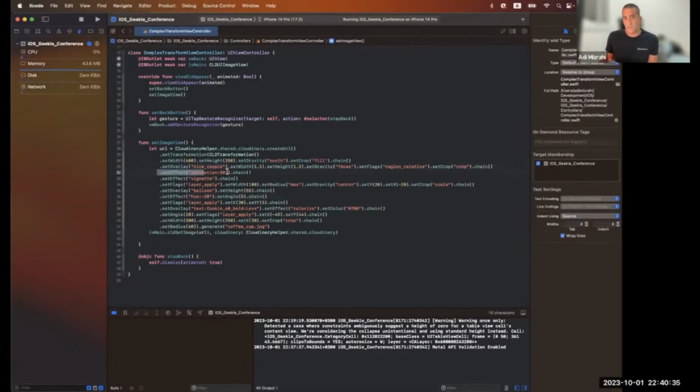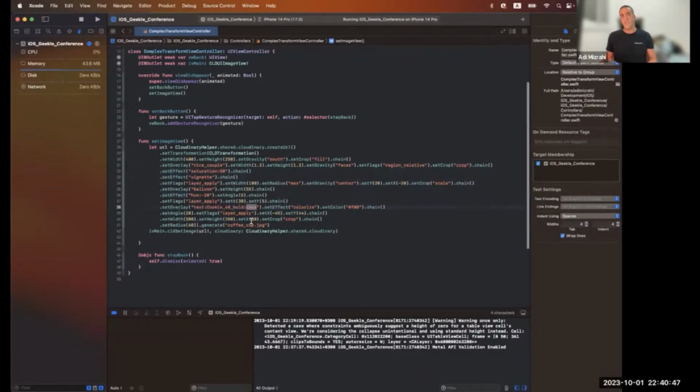We are setting the saturation effect. We are setting a vignette effect, and we're adding another layer of the balloon, which we saw on the right side, and then we're adding the text overlay, which says love. And all of that is being done easily through our iOS SDK.